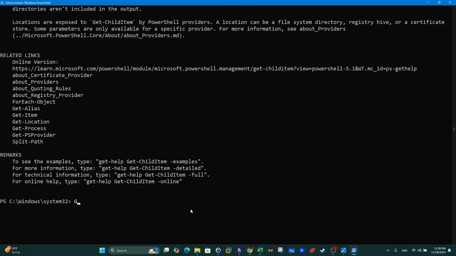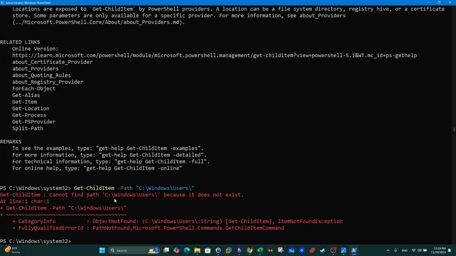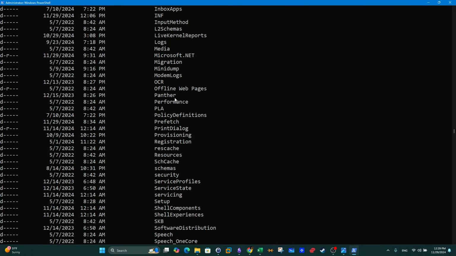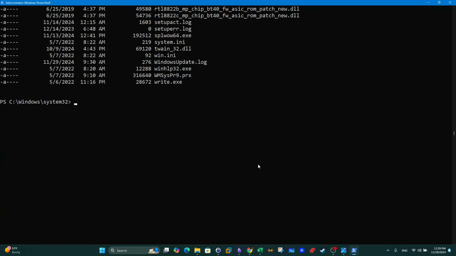Let's have an example here. So Get-ChildItem -Path, followed by the path of the location. Let's say it is C:\Windows\Users. C:\Windows\Users does not exist. How about C:\Windows? Okay, so when we type a directory that exists, we see here the files and directories. All right, so that's how you view the current contents of a specified directory. It's actually equivalent to dir in the traditional command shell, or in Linux it is ls.